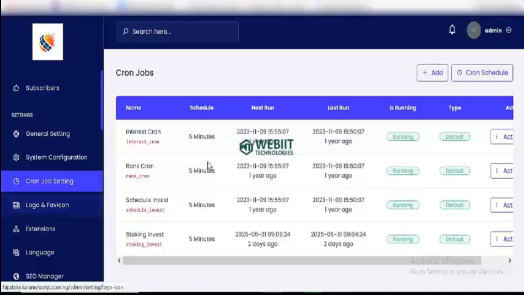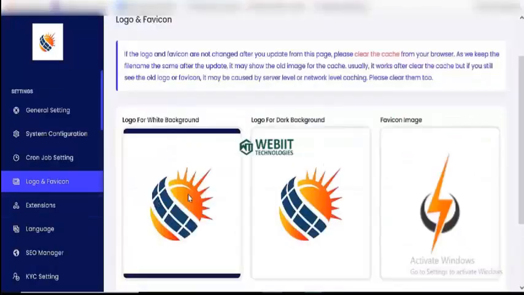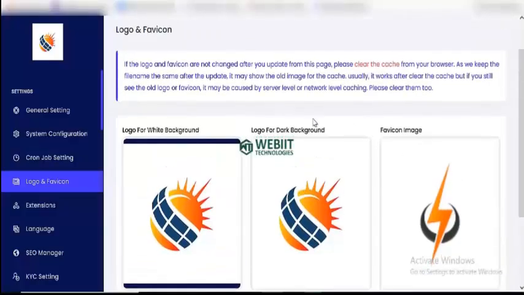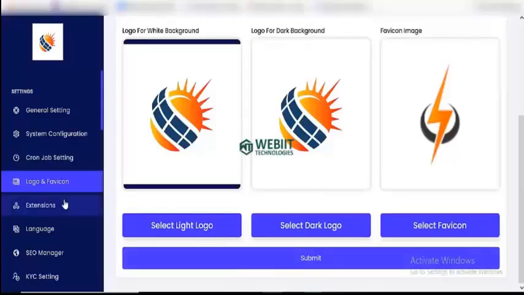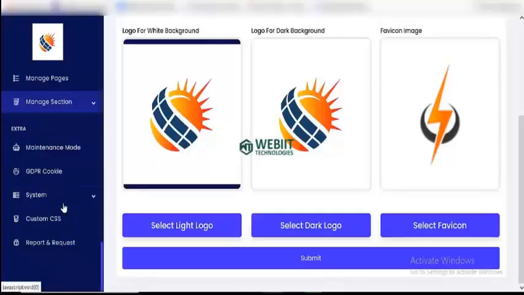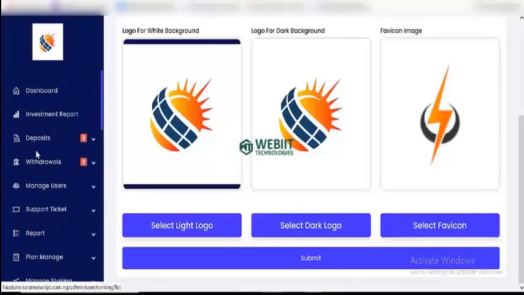Here you can see the logo and your favicon. From here you can edit the logo for this website. You can just select the logo, the light logo, the dark logo, and the favicon. After editing and putting all that here, click on submit. So that is basically how this admin site actually works. You can explore the pages and see how every other thing works.